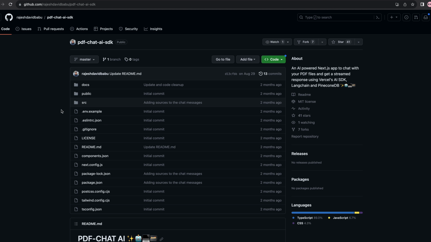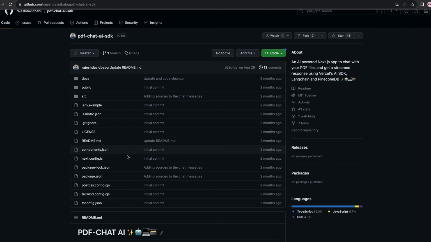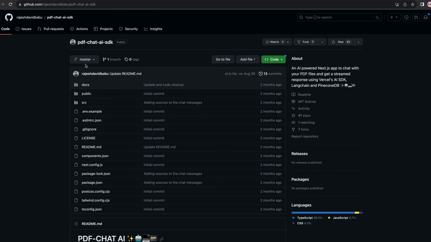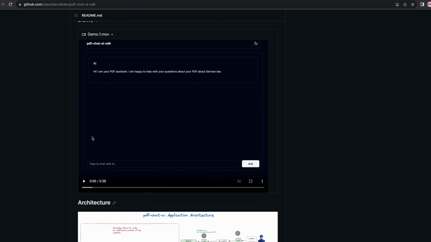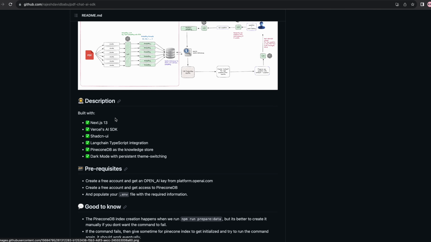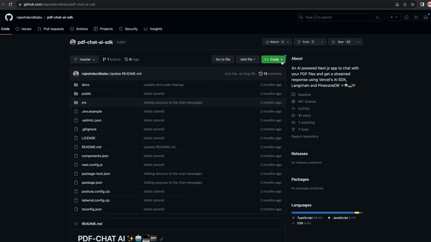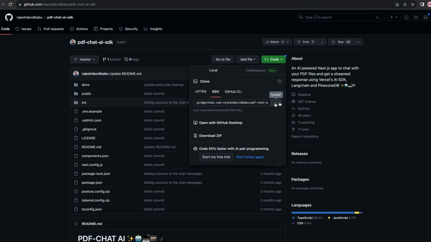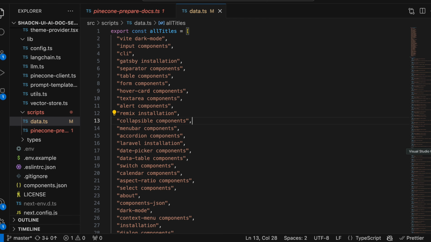Now that we have our data ready, let's see how we use this data to build our app. The app is going to be fairly similar to our PDF Chat AI SDK app. So we will simply use the same code base that we used for the PDF Chat AI SDK. And the tech stack is also going to be similar, apart from the Python library and the data collection step that we have. I'm going to quickly clone the code base that you see right here and copy the data.ts file into the scripts folder of the code base.